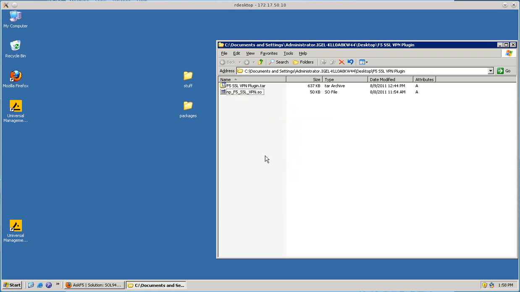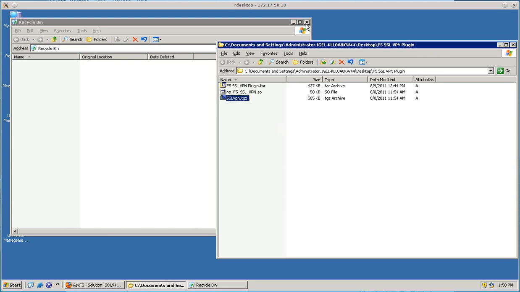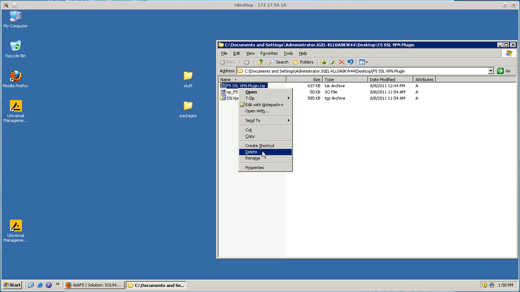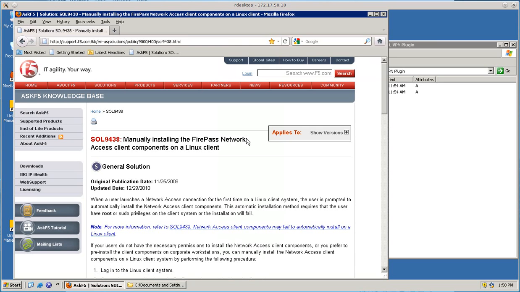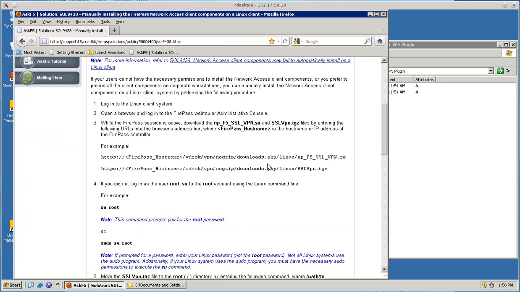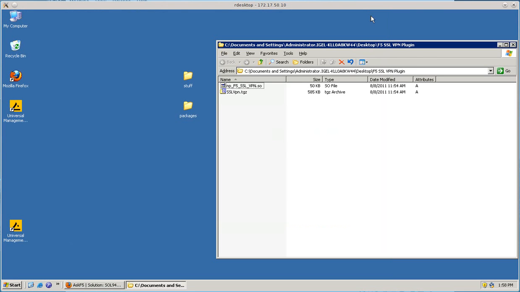The first thing you need to do is obtain the two files noted in the F5 solutions document SOL9438. They are available at these two URLs, so they come off of your Firepass, and I've already downloaded them and I am ready to go.